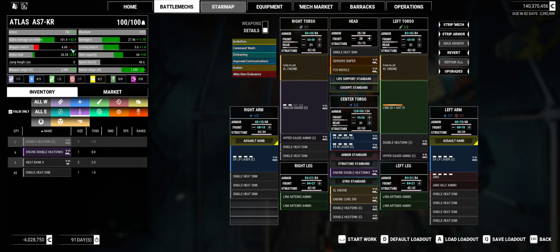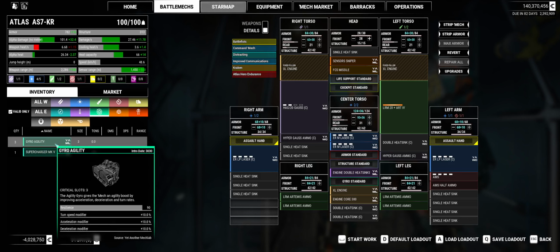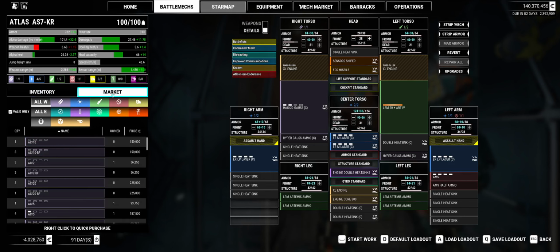Actually, that works. And we'll go ahead and give them a gyro for agility. Now, that's just turn rates. I'd rather have flexibility, but how about the market on that?